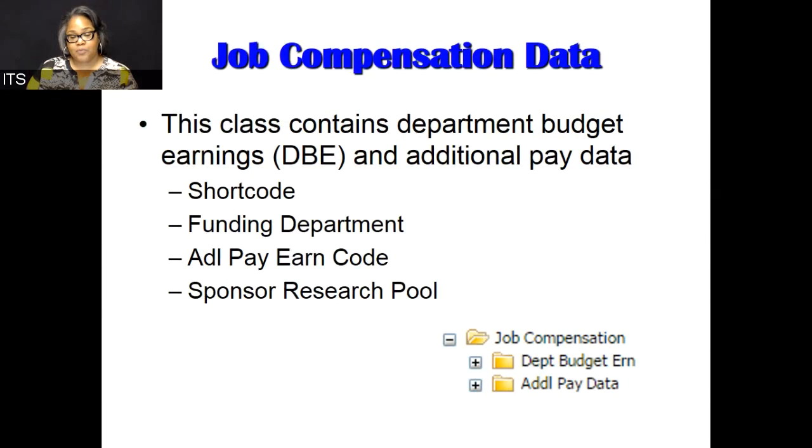There is an additional pay earn code that will give you the reason why someone is receiving additional pay. And there's also an earn code that just tells you basically the background. Is it regular pay? Is it vacation pay? Things of that nature. So that's pretty much the main categories of data: personal data, job data, and job compensation data.